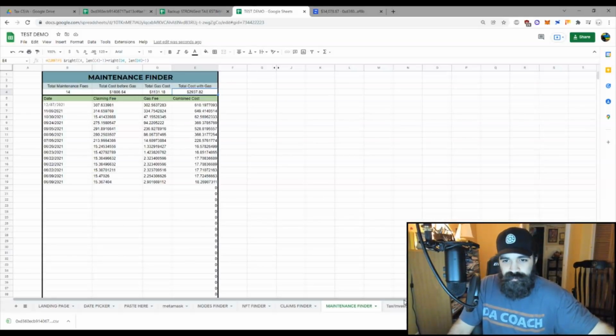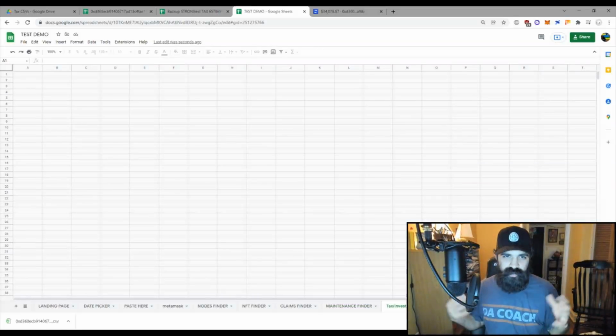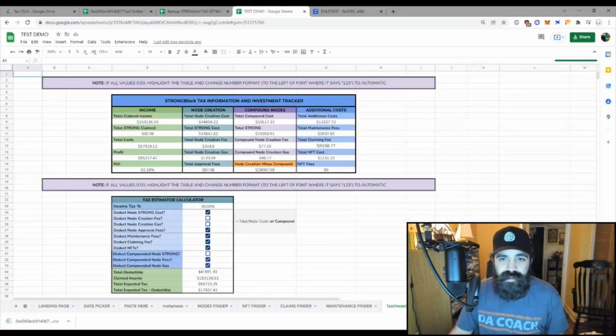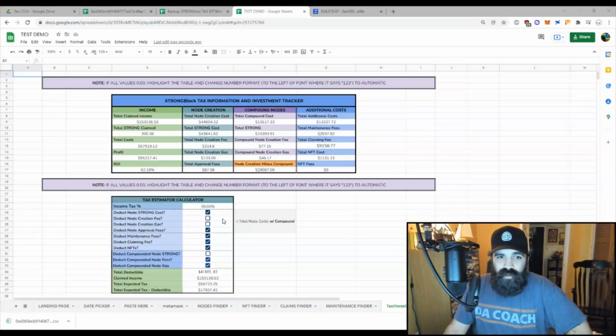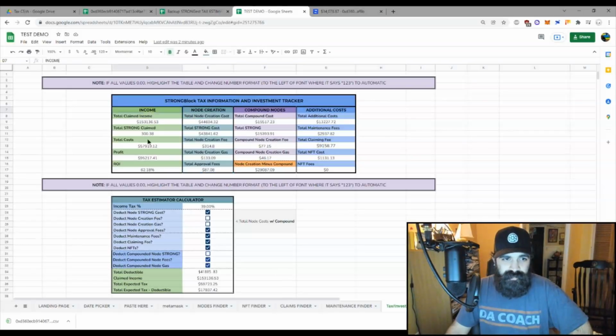So, you know, they're deductible. Anyways, this is the big stuff. This is what you're looking for, right? This is where you're going to be doing those tax estimations. Here are all of the end results that you'd want to know. Additional costs, all these. Compound node costs, if you want to take those into consideration. Then total node creation costs, and then income, right?